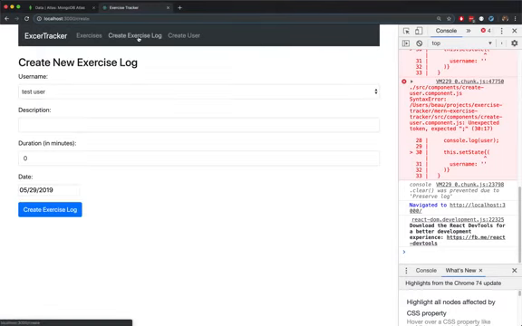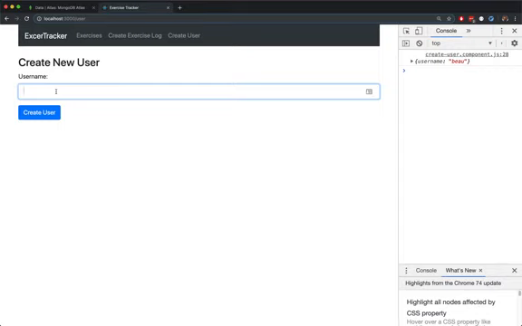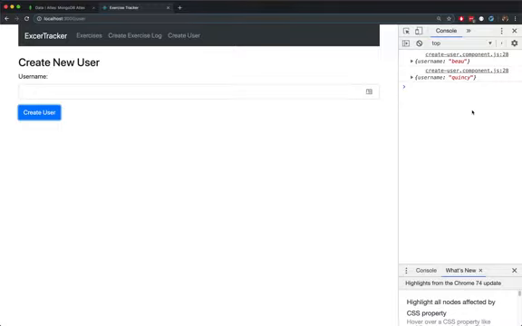Okay, so we already tested create username. Let me clear the console here. Now we're going to test create user. If I type in Bo and click create user, it will show up in the console, and then this is blank so we can enter another user. So that works. Now we can submit users and it shows up in the console.